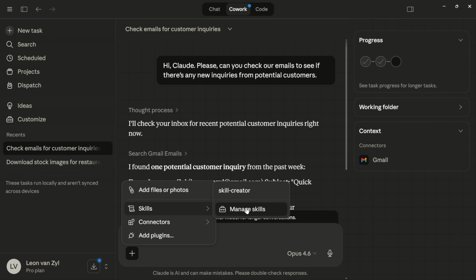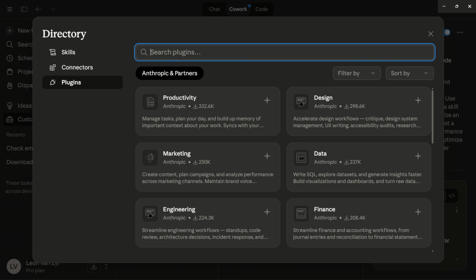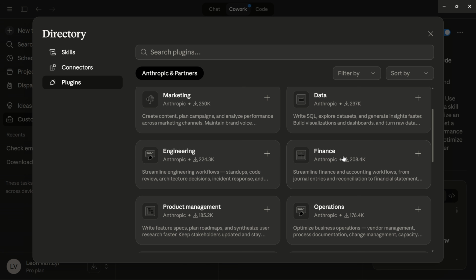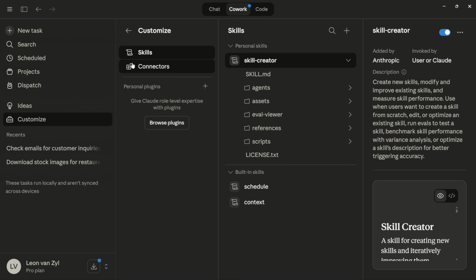But of course we can also go to manage skills, we can go to browse plugins, and from here we can search through a massive database of pre-created skills. And there's something for everyone, from productivity to design to marketing, data, engineering, finance, and a lot more. But what we can do is simply create our own skill.